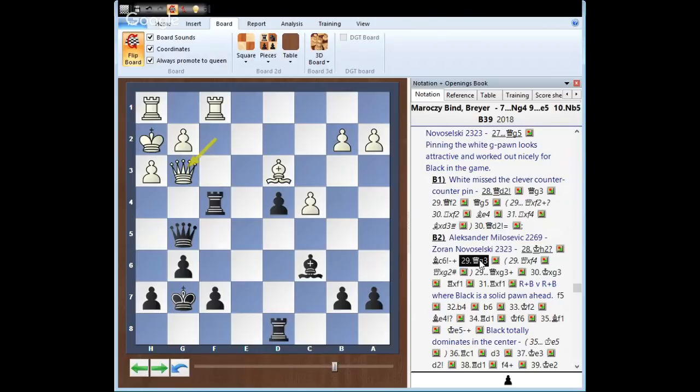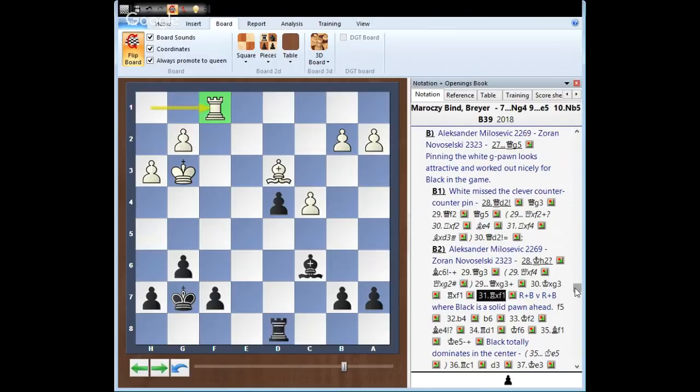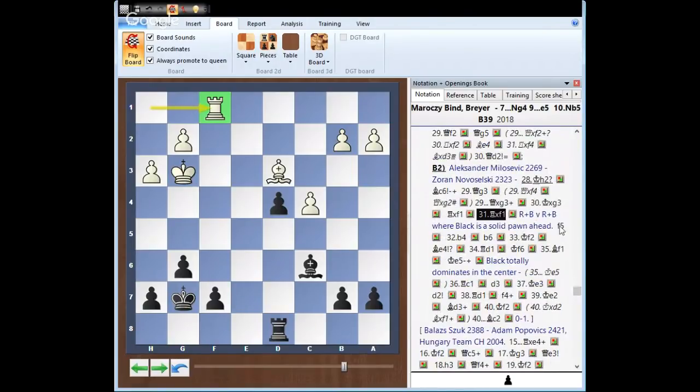After bishop c6, queen g3, then came queen g3 check, king g3, rook f1, and again we have a rook and bishop versus rook and bishop ending where black is a solid pawn ahead. But it's good to go ahead and appreciate the technique of good players.